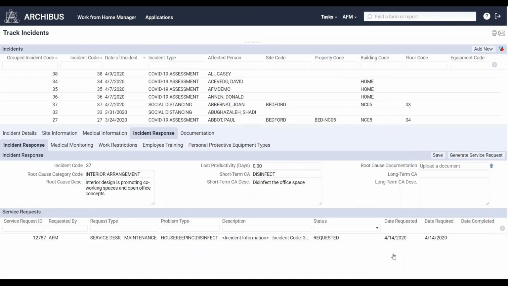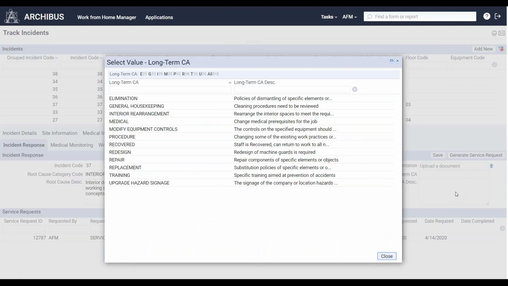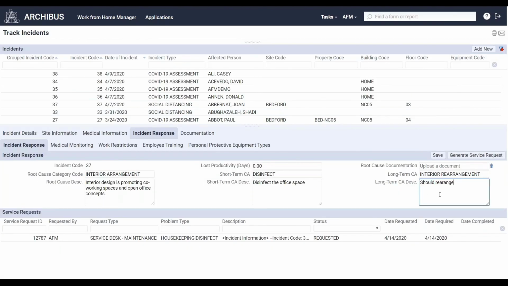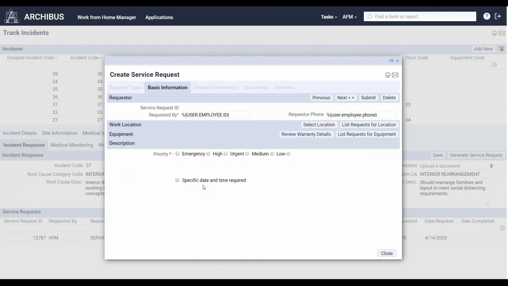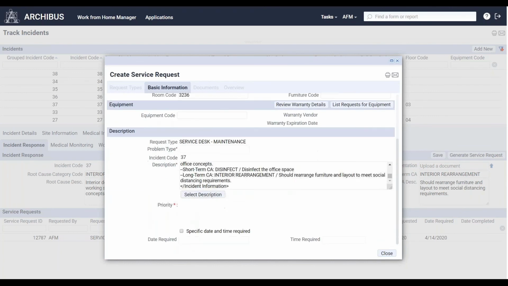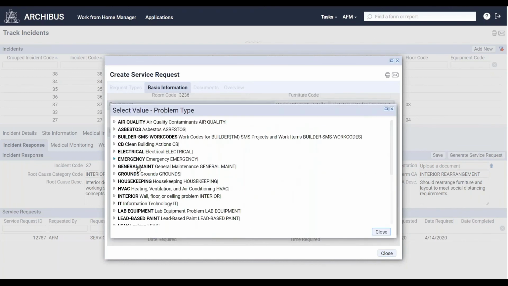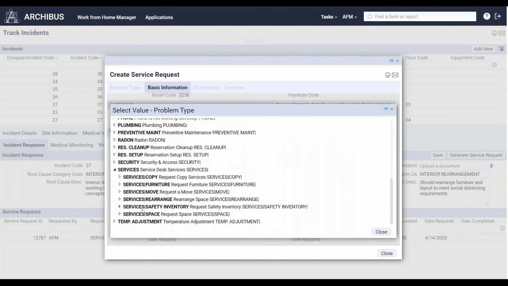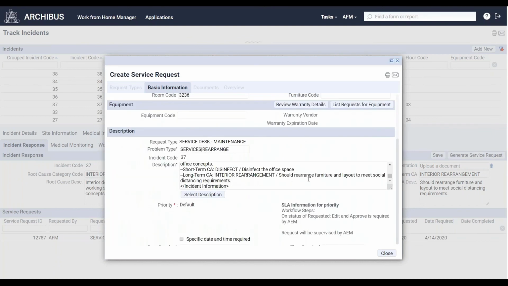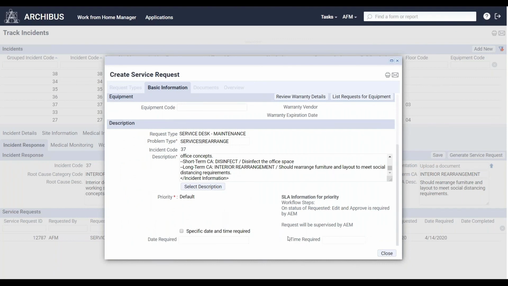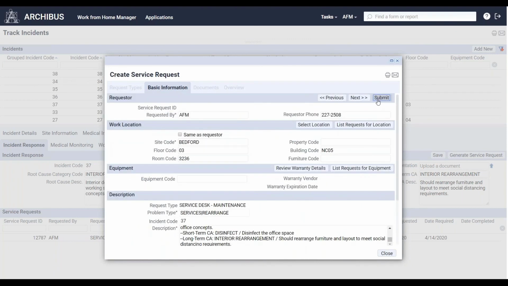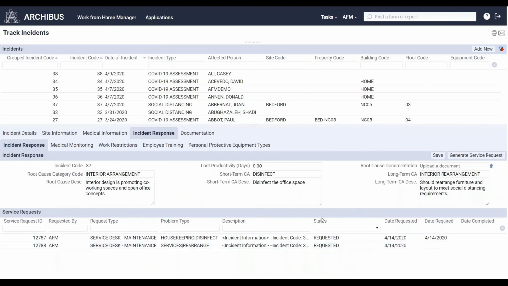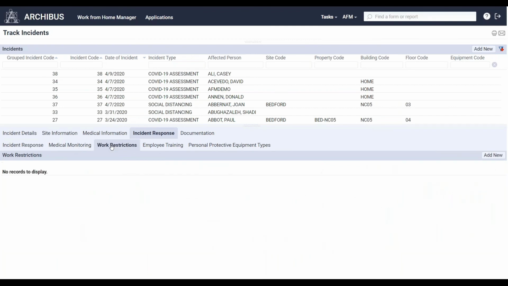Meanwhile, a long-term action can also be created. In this case, it could be to redesign the arrangement of the space. And again, we'll create a service request so that it could be performed to meet the requirements of social distancing. These requests follow the workflow of service-level agreements within Archibus's on-demand or service request application so that the proper team handling the work can complete and update the ticket statuses.